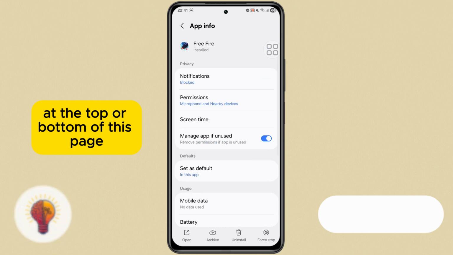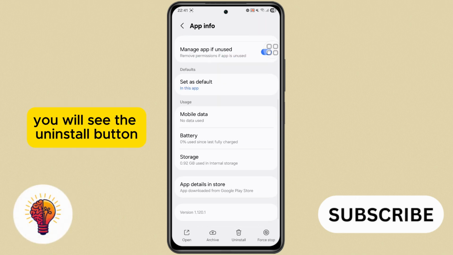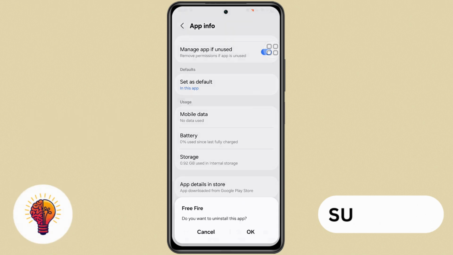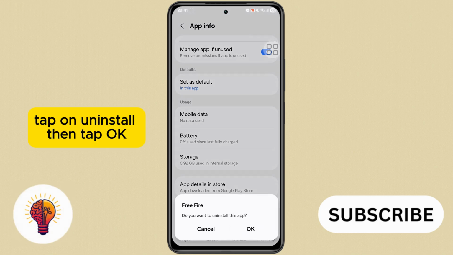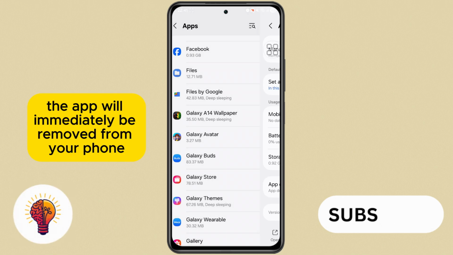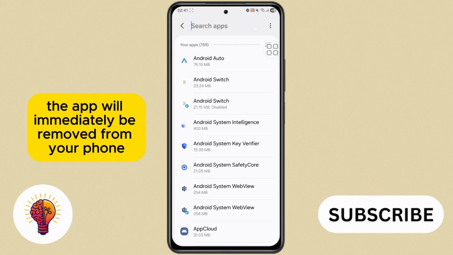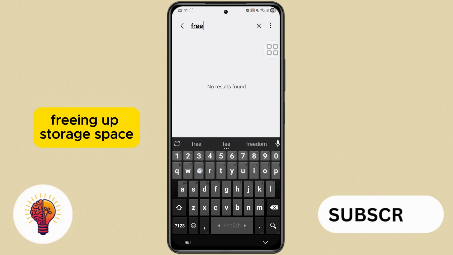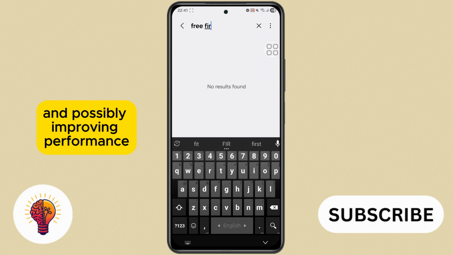At the top or bottom of this page, you will see the Uninstall button. Tap on Uninstall, then tap OK. The app will immediately be removed from your phone, freeing up storage space and possibly improving performance.